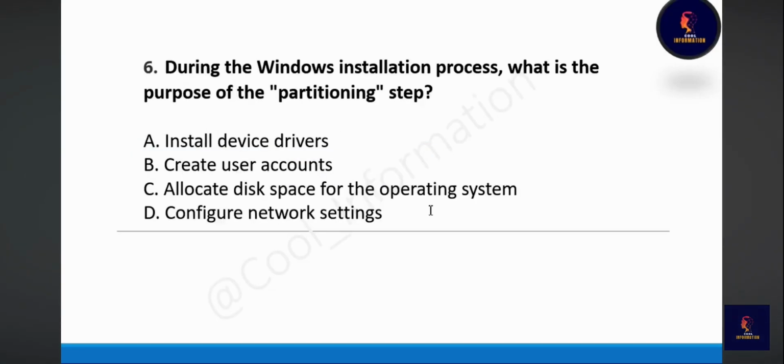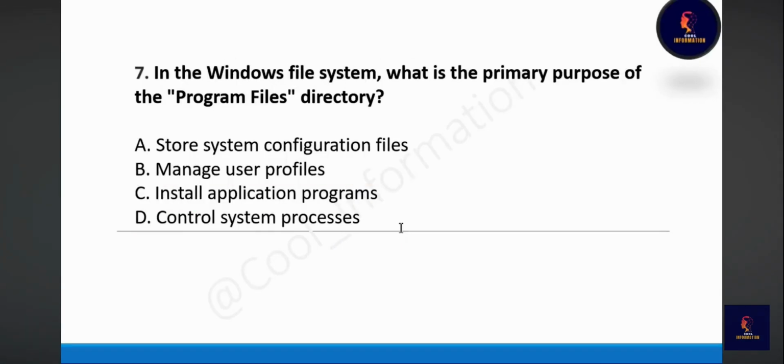Next question. During the Windows installation process, what is the purpose of the partitioning step? Option A, install device drivers. Option B, create user accounts. Option C, allocate disk space to the operating system. Last option is configure network settings. Correct option is option number C, allocate disk space for the operating system.